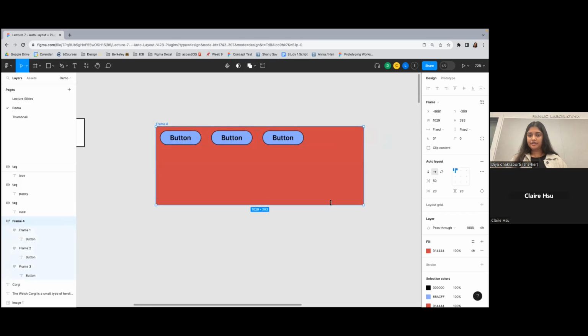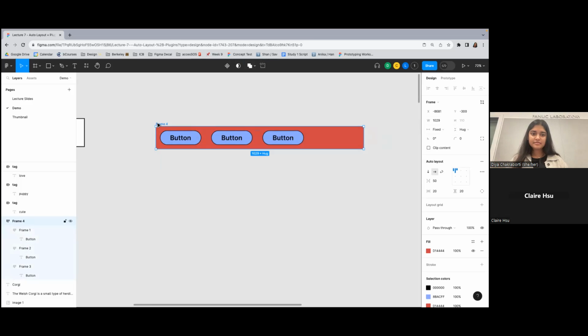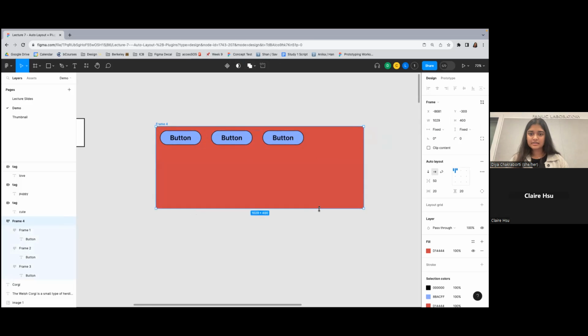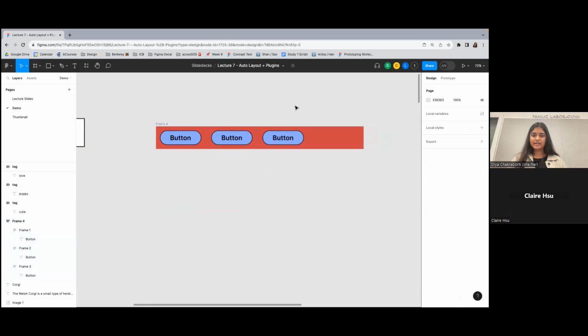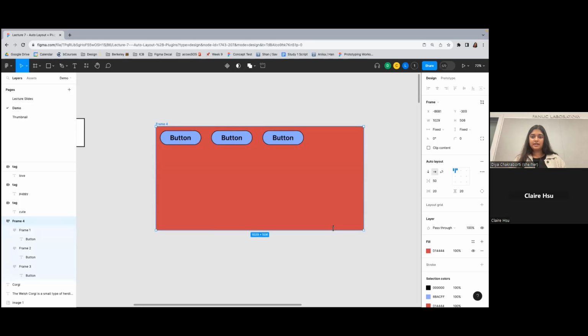And then if you do fixed height, let's see. Yeah, it'll just stay like that. Okay, let's say my frame looks like this now.